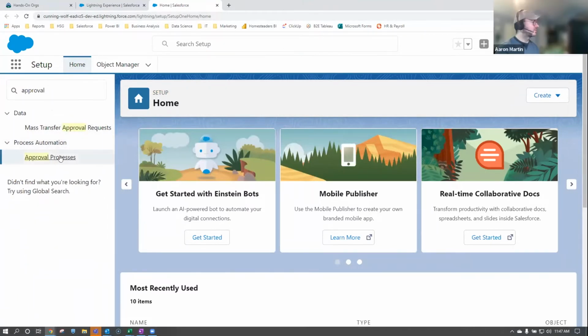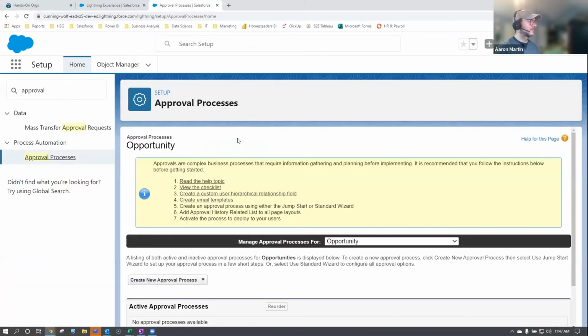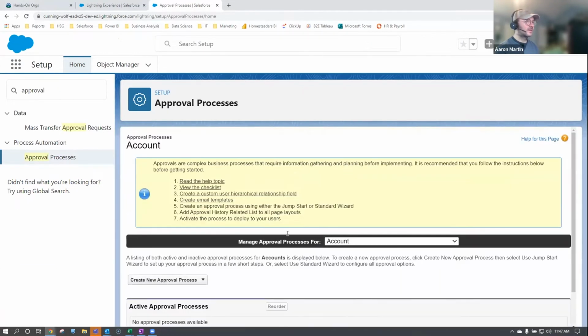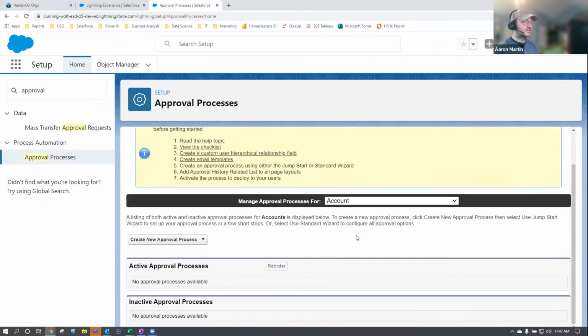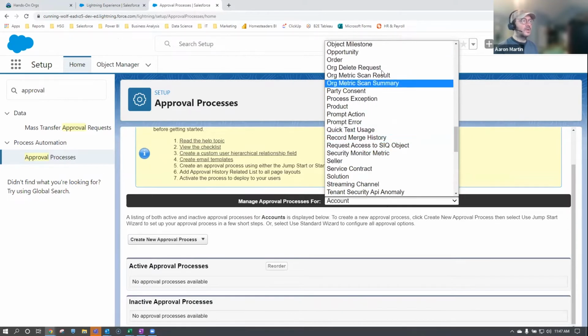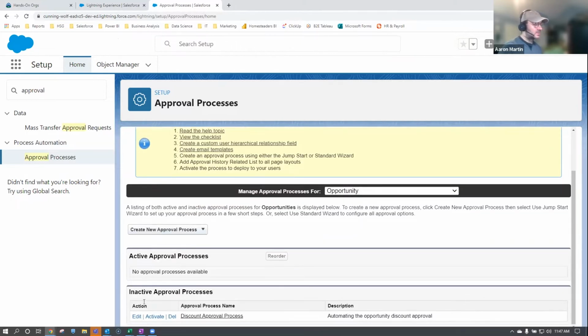Process automation, approval processes. Like I had here, I try to do the trail, like breadcrumbs, to get to places. Coming back here. Okay, so you start off here, and it'll have this manage approval processes for. So let's say I wanted someone to approve each price that might be assigned to an opportunity. So manage approval processes for opportunities. I'm selecting that record type, going here. This is the example that I had earlier. We're just going to create new for the sake of it.